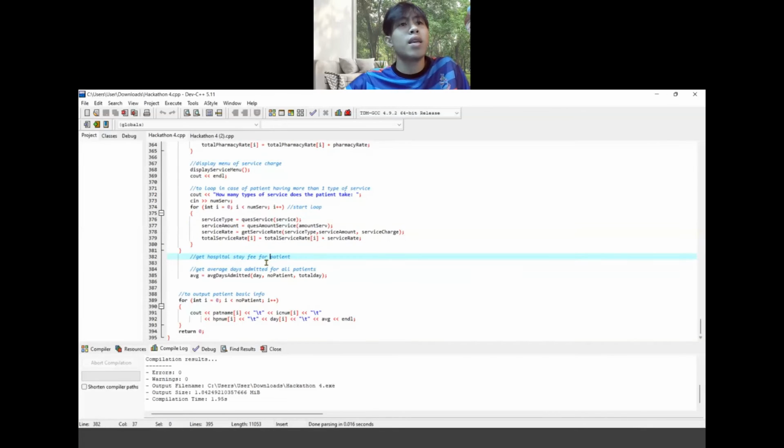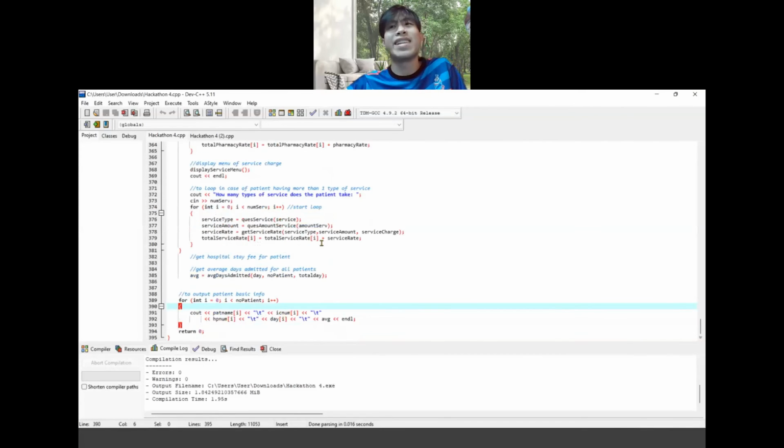And lastly, we want to get the average days admitted for all patients. So this is where the process starts. And then at the end of our program, we want to output back the patient basic info. So we're going to use this for, and then we're going to print out the patient name, the IC number, the HP number, the days that they were admitted, and the average one. So thank you and have a nice day.